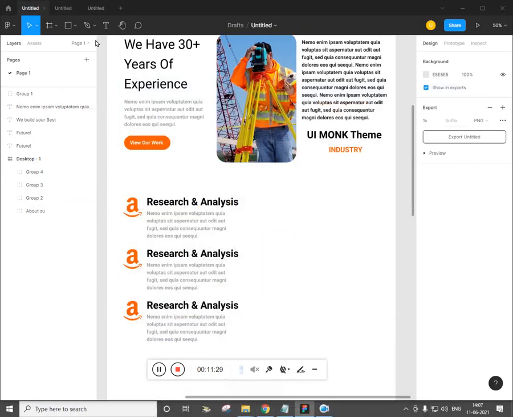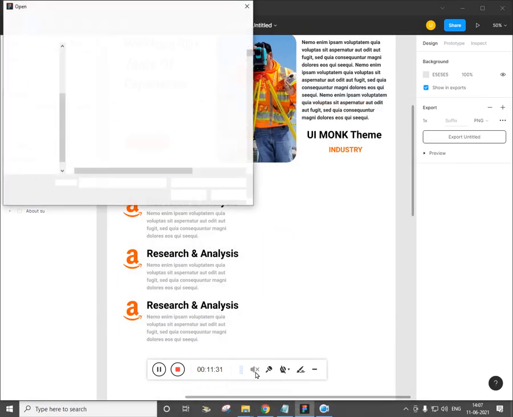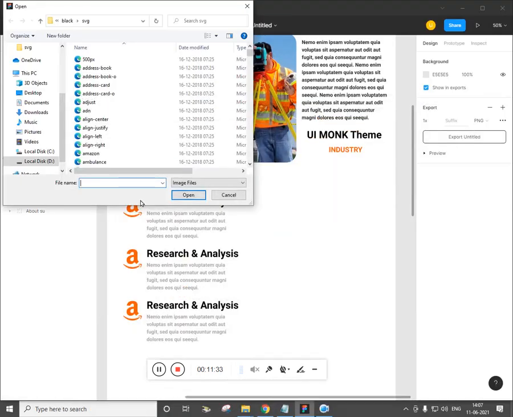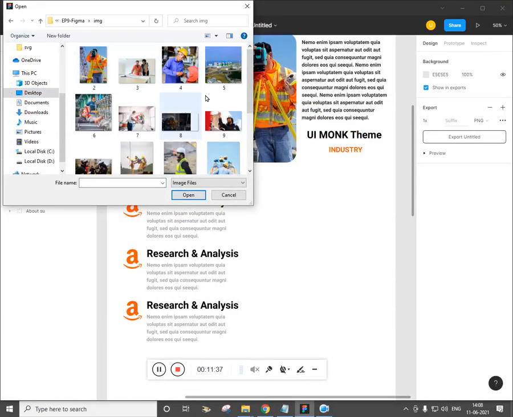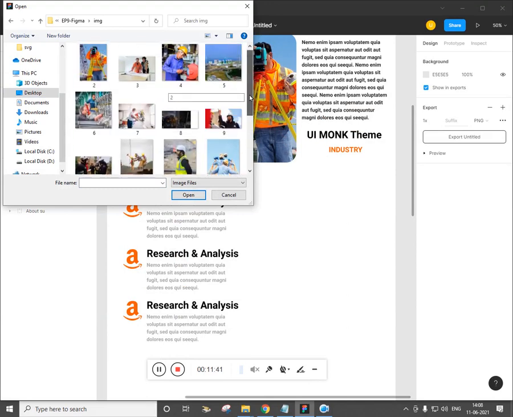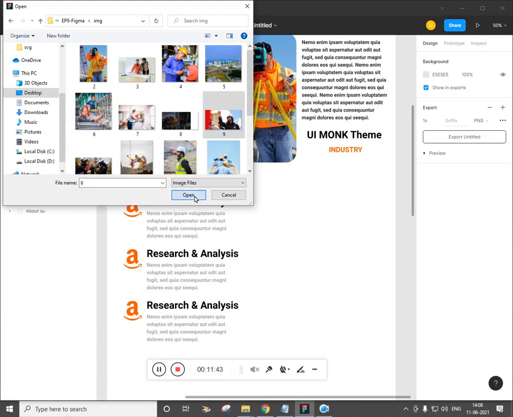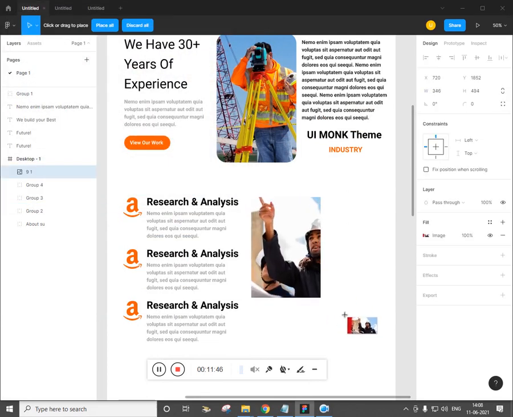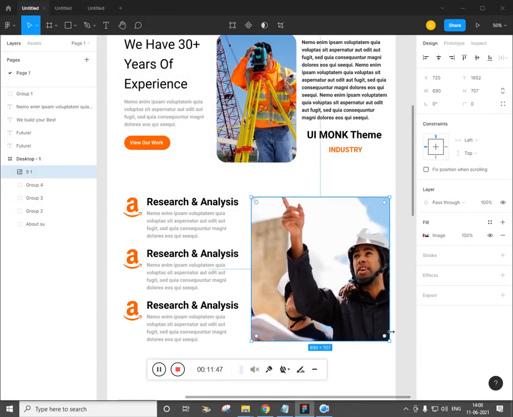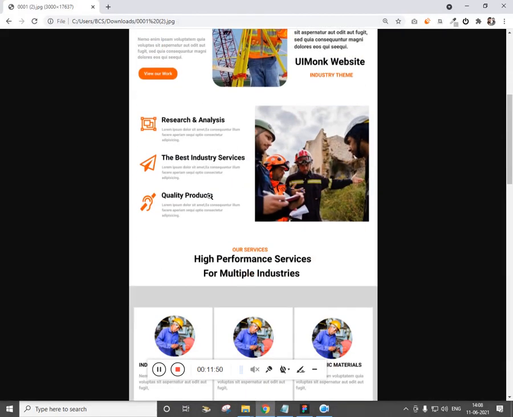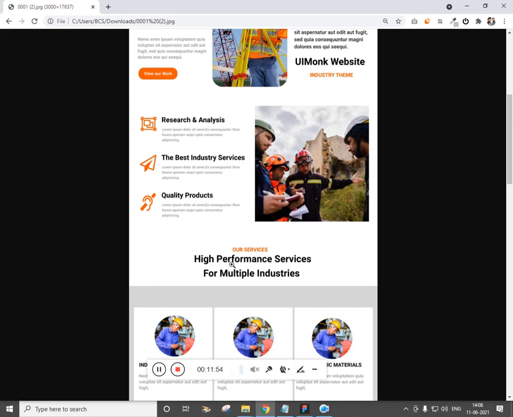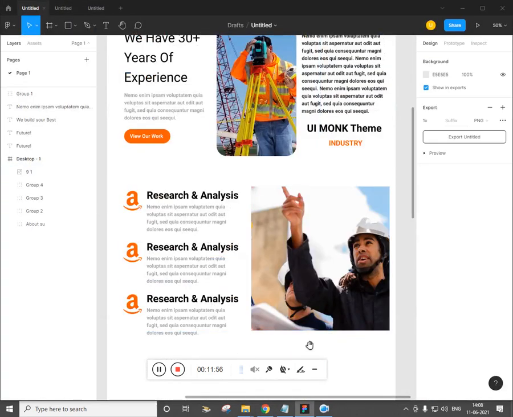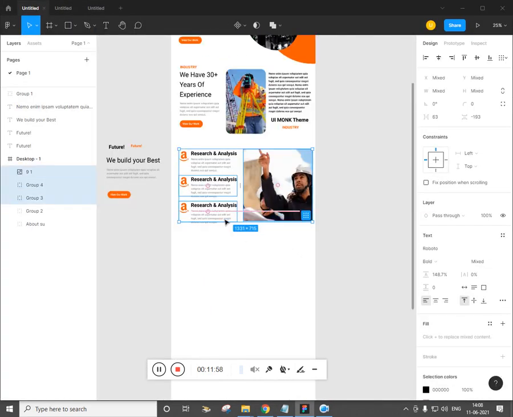Now you just have to place one more image. Place image. Let's check the image. So which was it? I think this is it. Let's select it. The image is different, but you got the idea of how to make this. So this section is also done. So let us group.